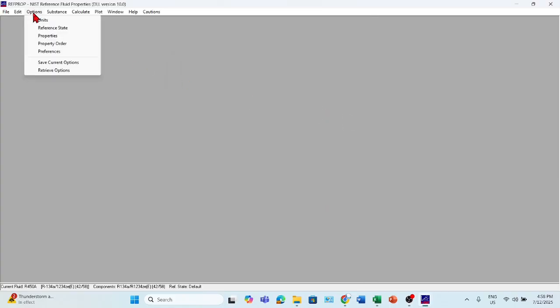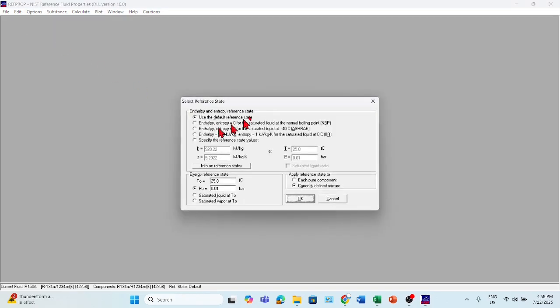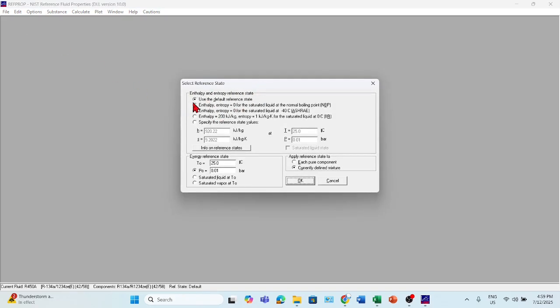Moving on, in the option tab, the next tab is the reference state. It is also one of the important tabs. Here we have enthalpy and entropy reference state values. The first one is usually selected, which is the default reference state value. Another option is the normal boiling point reference state value, where the entropy is 0 for the saturated liquid at the normal boiling point. Then there are some other reference state values, which are ASHRAE and IIR. It depends upon you which reference state you want to set for your enthalpy and entropy values.